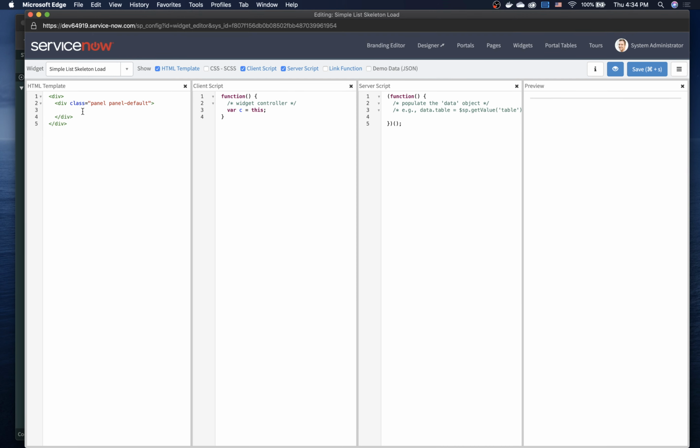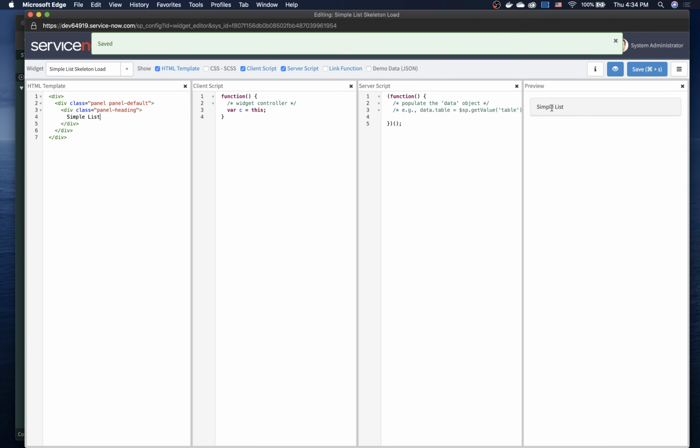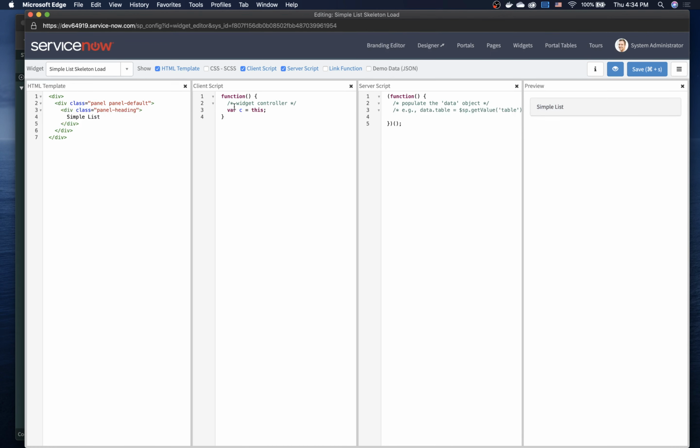Let's see. I want to say it's panel heading. And we'll save that, bump up our preview. Okay, we're slowly snapping some stuff together here.